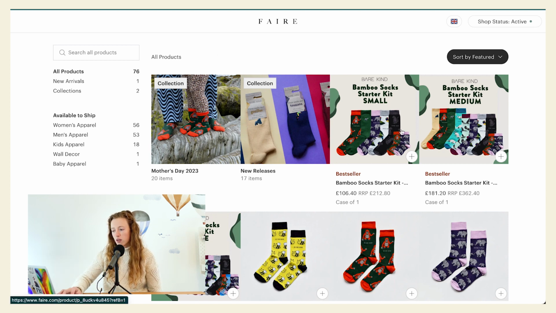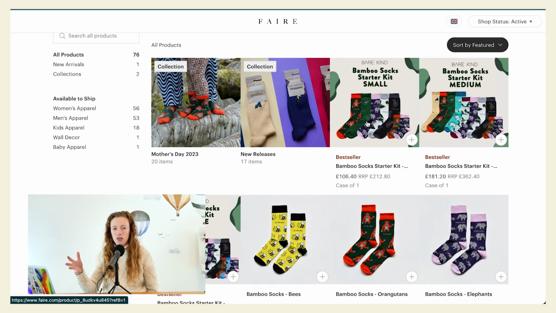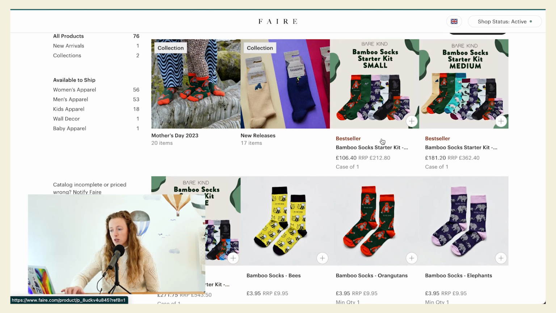We've built these starter kits, so different sizes, and we've basically pulled together a bunch of our best-selling socks. This is our suggested starter kit for you. We've included a point of sale stand so you can display them, and it just makes it easy for our customers if they quickly want to buy something and see how they get on with them.